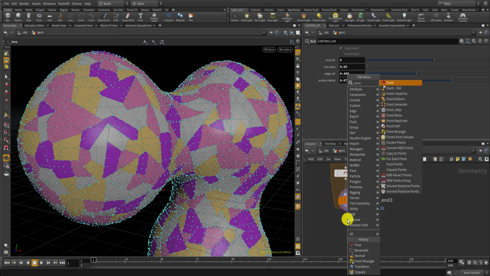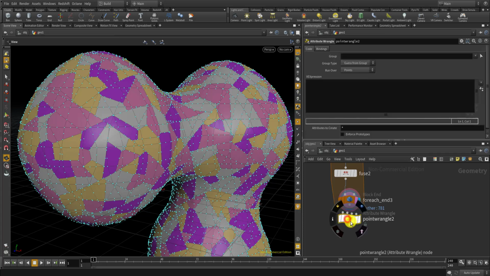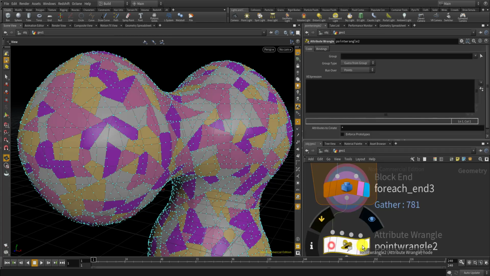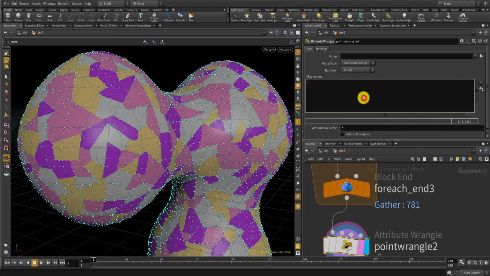I'm gonna use point wrangle. And let's give some parameter here as well. First of all, noise smoothness. And also noise strength.